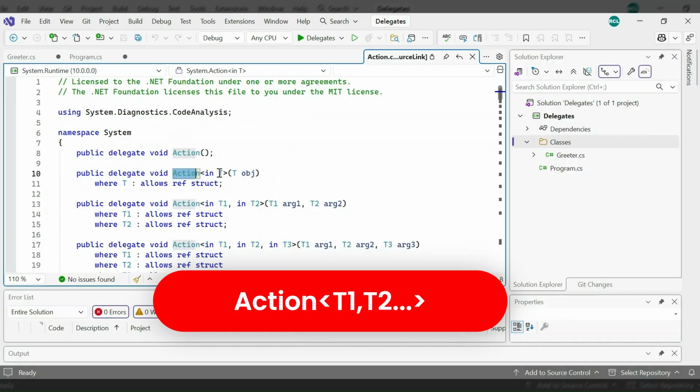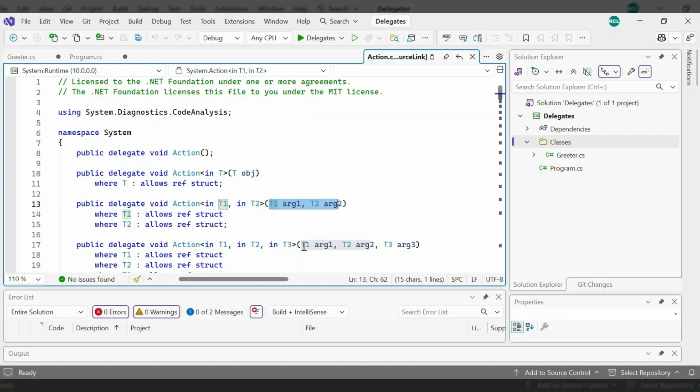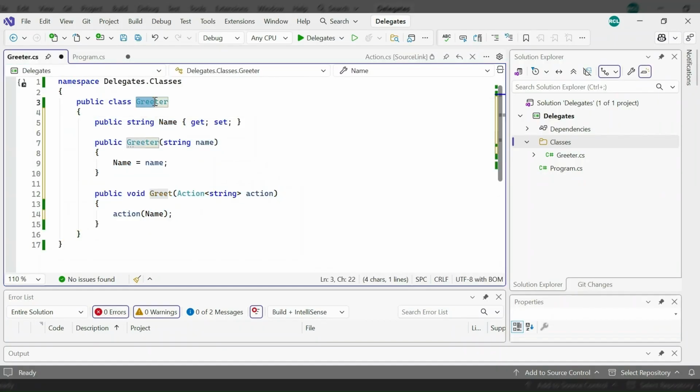The action delegate of generic type T returns a void and can take one or more parameters. The greeter class has a property called name of type string and a constructor. The method greet returns a void and takes a method as a parameter that meets the requirements of the action delegate of generic type T. The delegate method takes a single parameter of type string and returns a void. The greet method then runs the delegate method using the value of the name property as an argument for the delegate method's parameter.